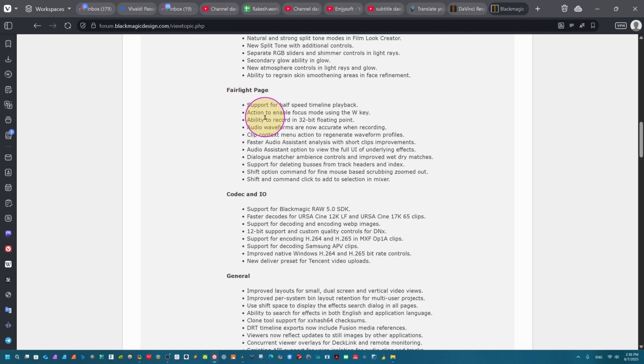This is the Fairlight page: support for half speed timeline playback, action to enable focus mode using the W key, ability to record in 32-bit floating point, audio waveforms are now accurate when recording, clip context menu action to regenerate waveforms profiles. These are the main features.